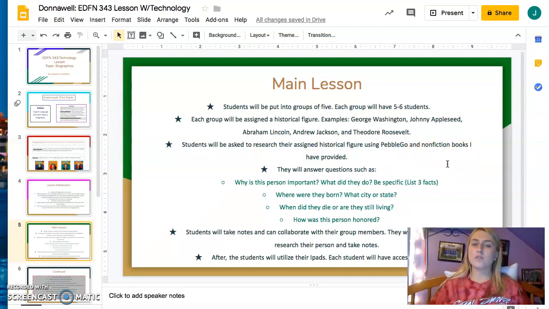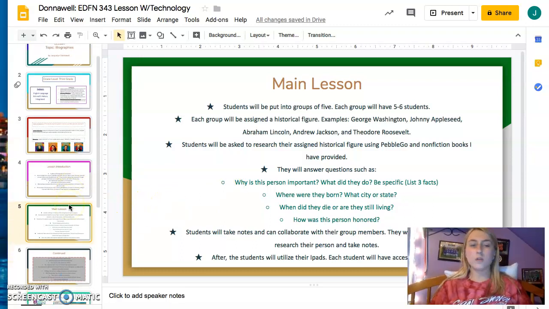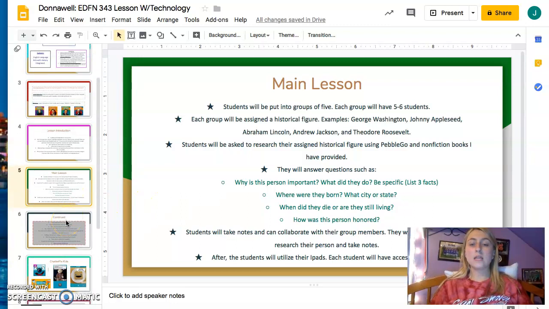They can also use different resources like Google, safe websites that we have on there, and they're going to look for information such as, why is this person important, who are they, what did they do, where were they born, what city or state, did they die, are they still living, was this person honored, as much information as they can find, because they're only going to have about 15 minutes to research their person and take notes. They can collaborate within their group. They're going to do this via iPad or hand and paper to take their notes or their little notebooks, whatever they want to do.